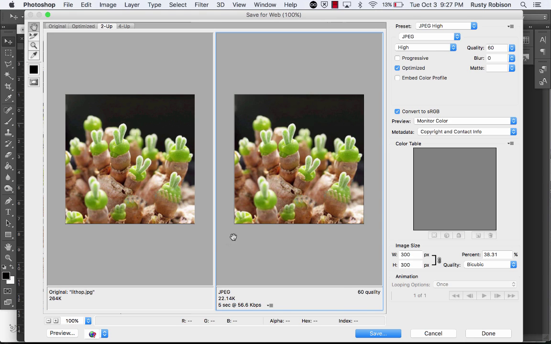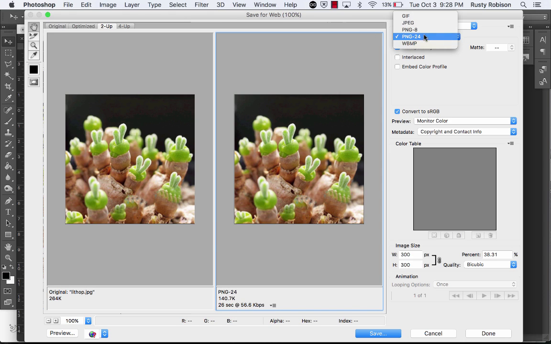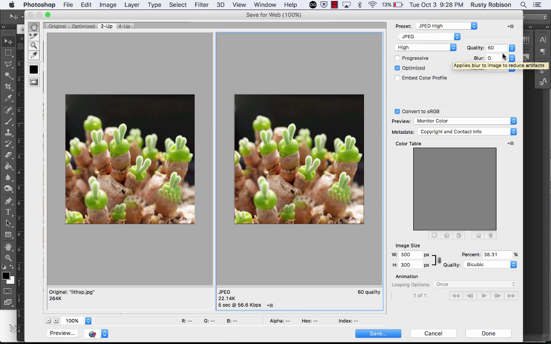And then here, if we compress it at 60% quality as a JPEG, we've reduced it to 22.14K. Pretty good. And then you can play with these other ones. PNG popped it up a lot there, so PNG might not be worth it in this case. JPEG was a lot smaller.